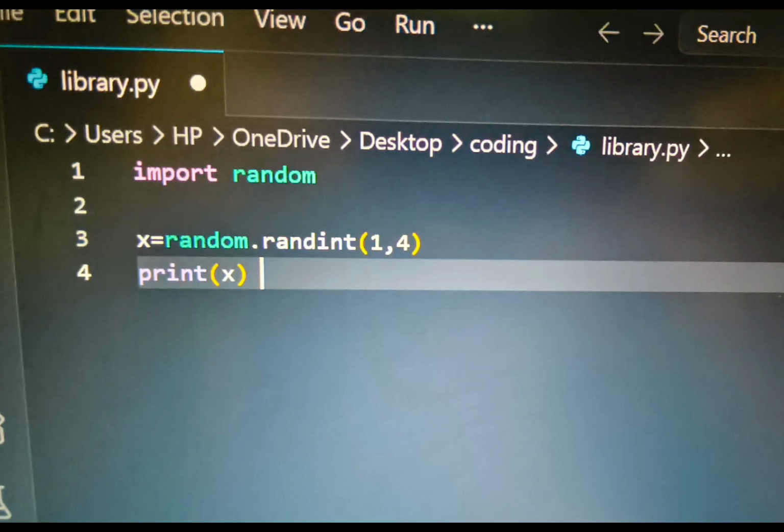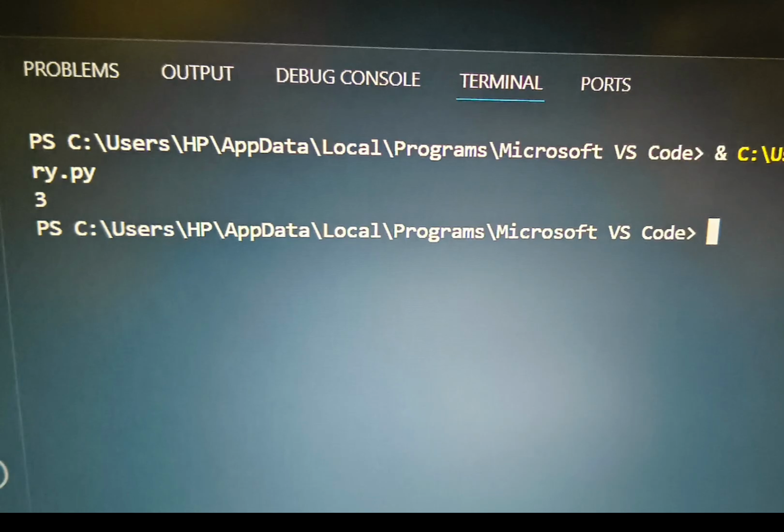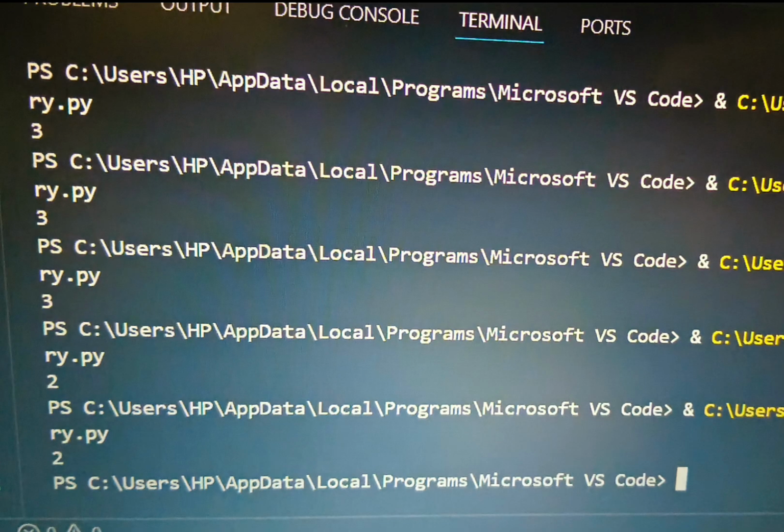But the number will be from 1 to 4 and it will also include 1 and 4 because this is a randint function. And I have written print x, so this will give me numbers in the output. Now I am running my code and here you can see the first output is 3 and again 3 and again 3 and then 2 and 2.